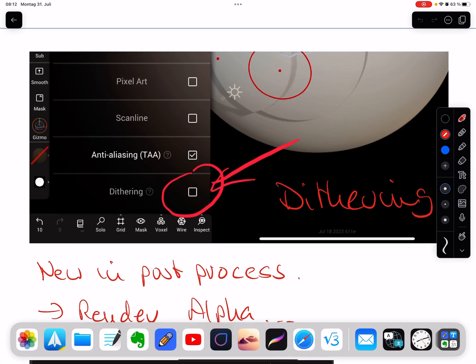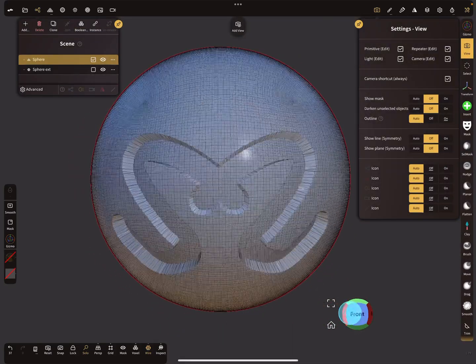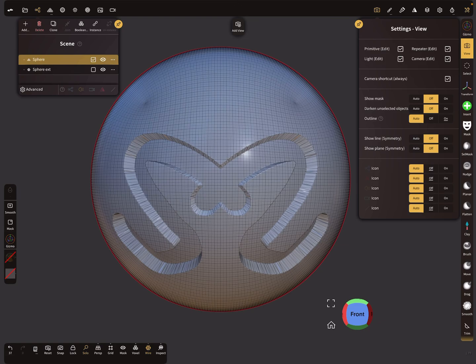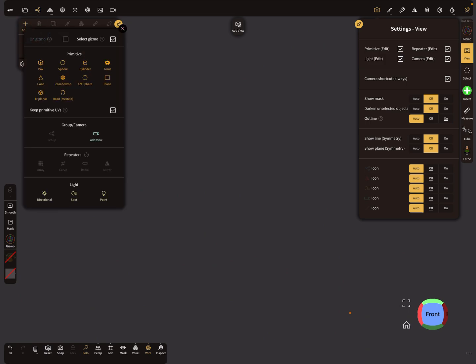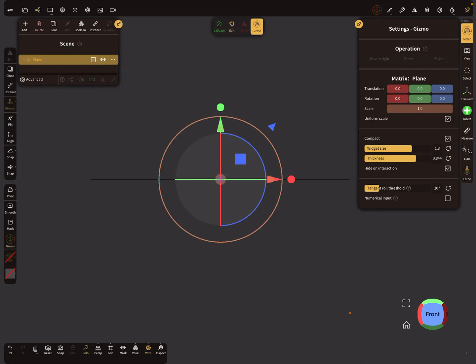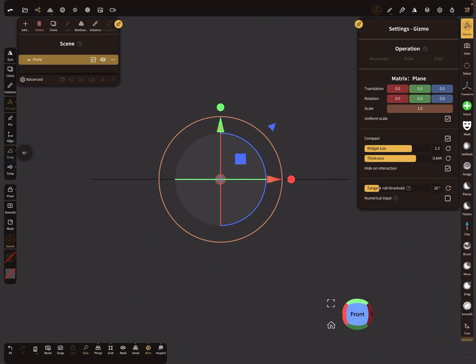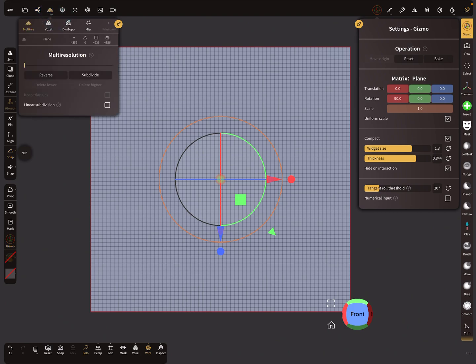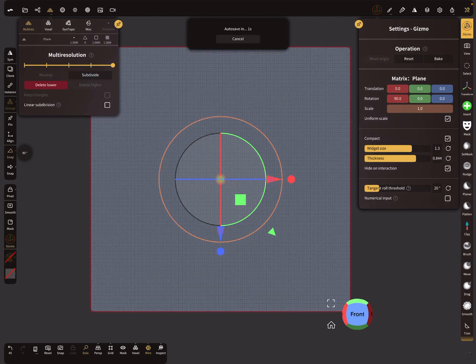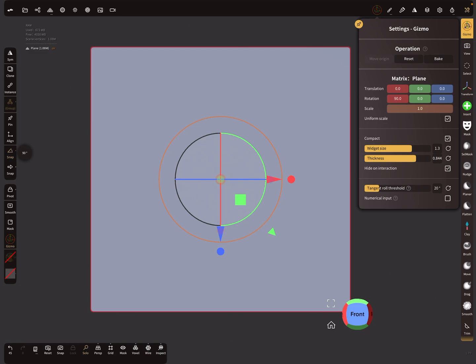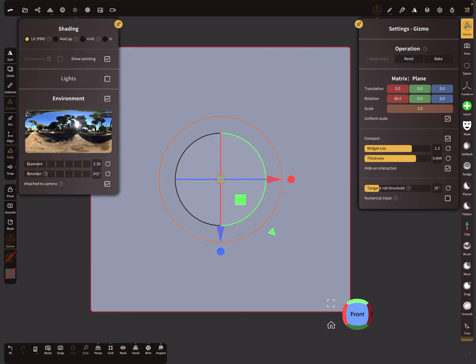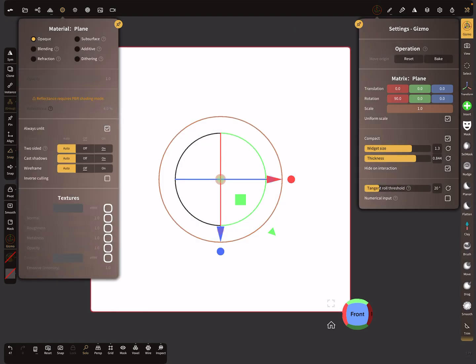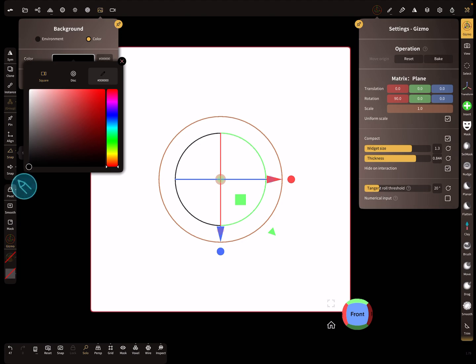There's a new dithering option. So I delete everything here and I add a plane. Okay. So I rotate the plane in the front view and we need more topology. So we can set the whole thing to unlit. So you get a white canvas, and also the background to a pure black background.